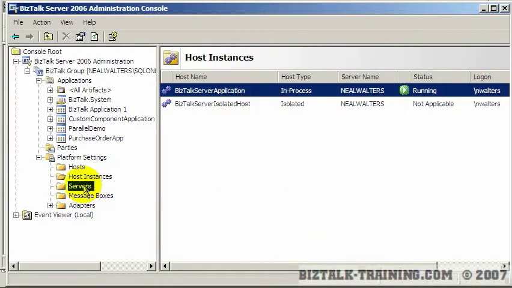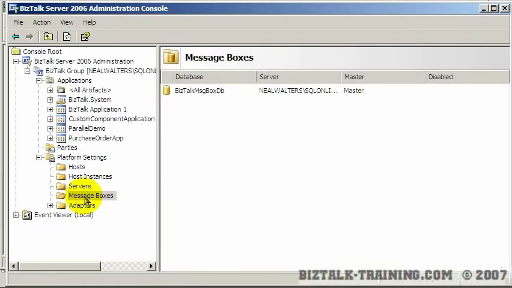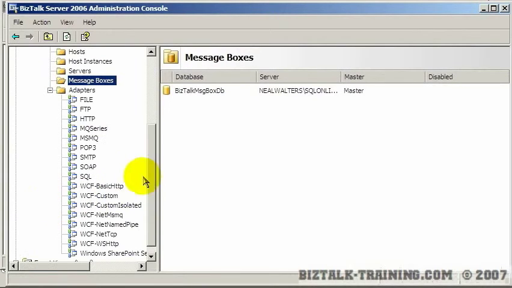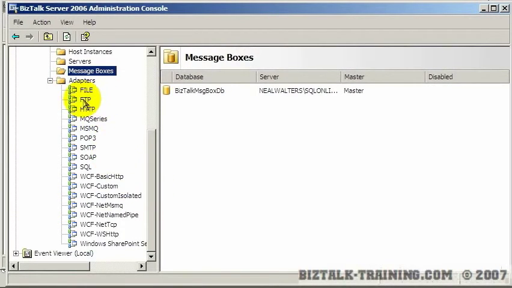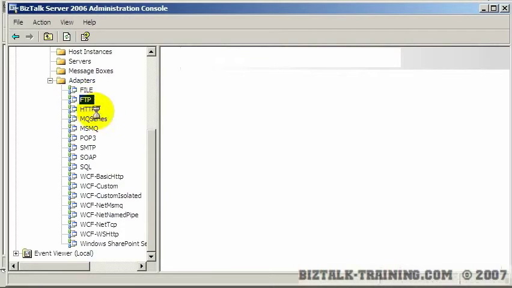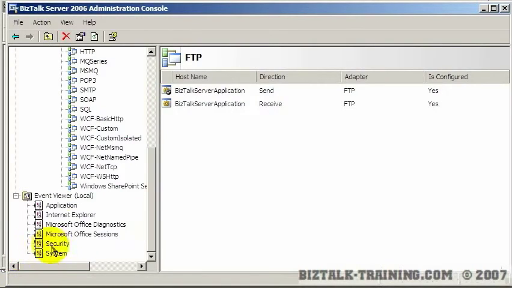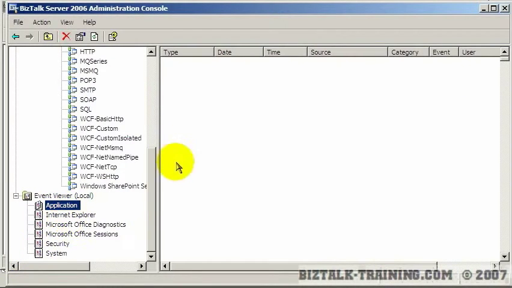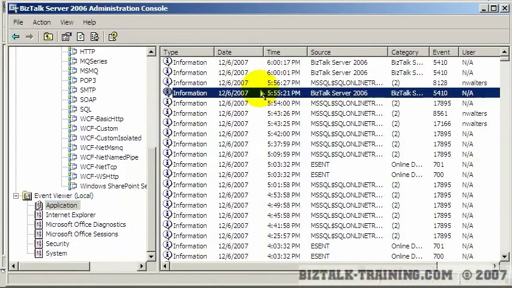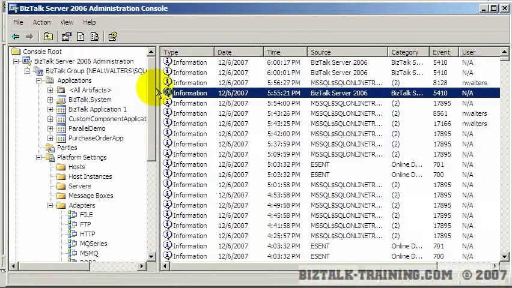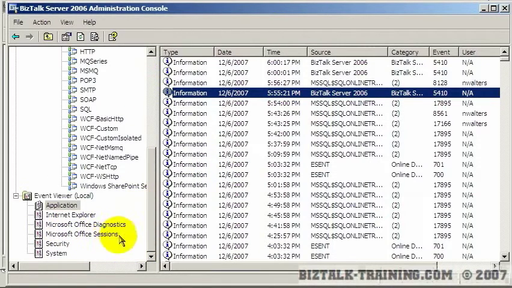So those are host instances. You have your servers, your message box databases, and then here's where you define some of your adapters. Sometimes you might have to come in and set an option in the FTP or the SMTP adapter, and that's done here. Then just for convenience, they give you the event viewer. This is one of the places you often come to look when there are various errors in an orchestration, or receive or send for that matter. So these were the other half of this BizTalk admin console.